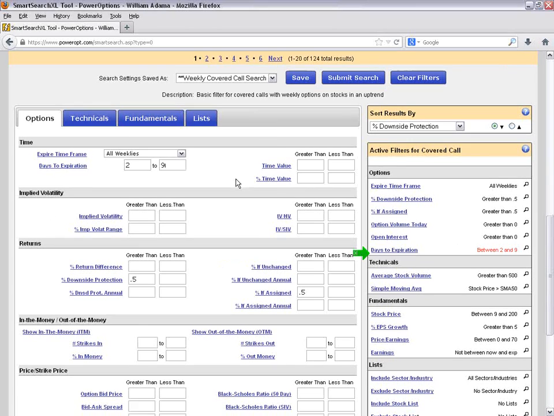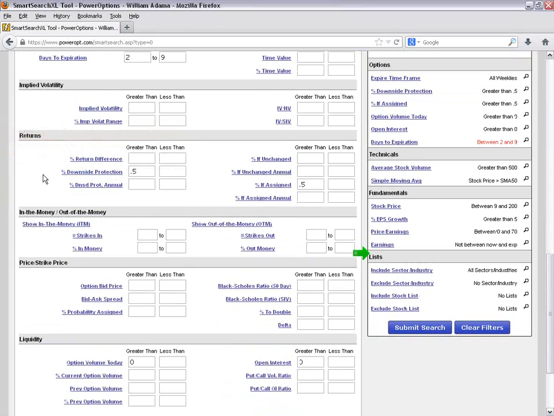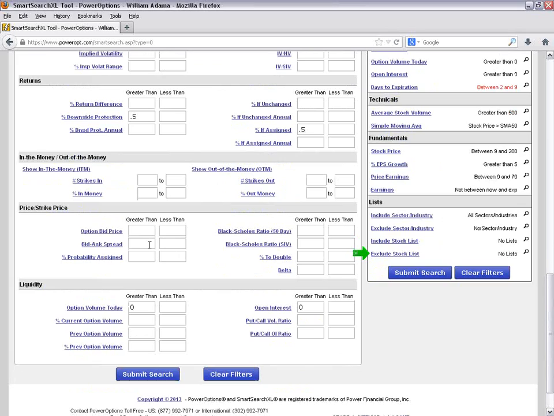Okay, so we can just enter those. Here's your implied volatility. And then for those of you doing covered calls, everything stays the same. Your returns, you have your percent return difference, the downside protection and downside protection annualized, percent if unchanged, percent if assigned annualized, bid price, bid-ask spread, probability assigned.